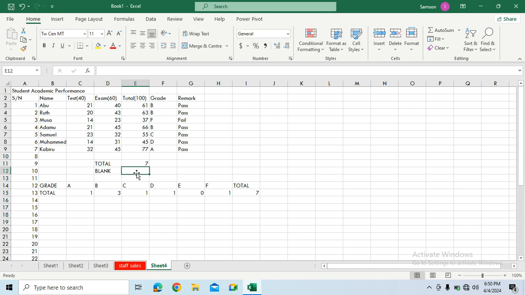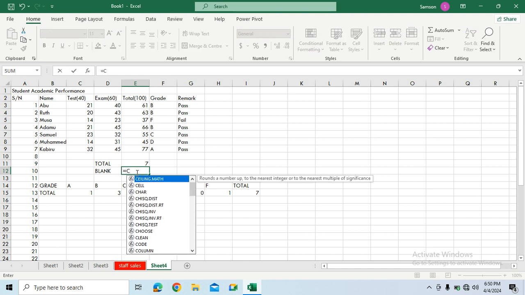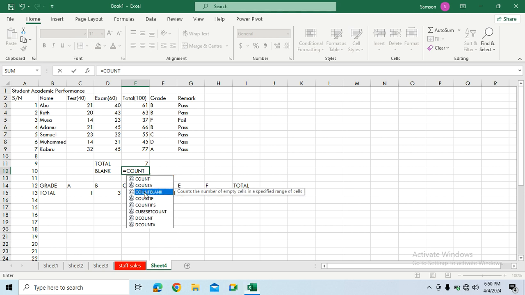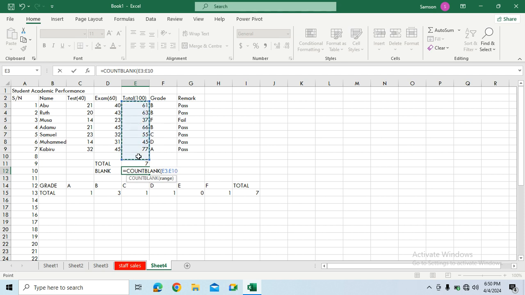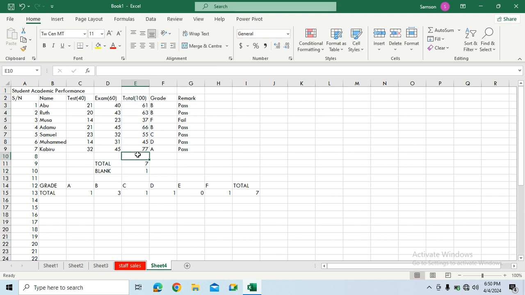Okay, blank, equal to COUNTBLANK. Then you ask it to select. Let me drag it up to this. Now you see, because I included this, it is telling us that we have just one blank. Now I want to use COUNTA.